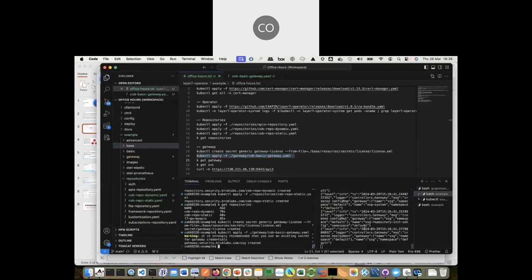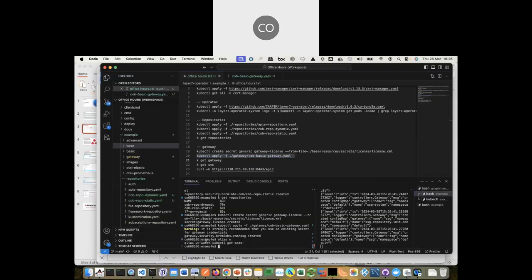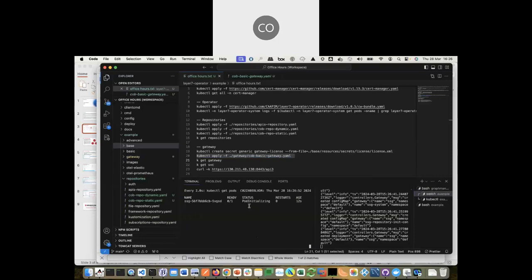So you see now the operator is watching it. It's being started. I have an alias, which is a watch command, watch kubectl get pod. So if I type W, you see that my pod is initializing and it's going to be started. So I need to wait a bit.